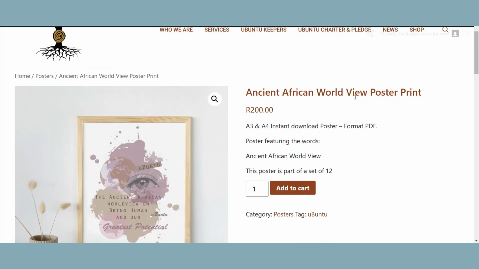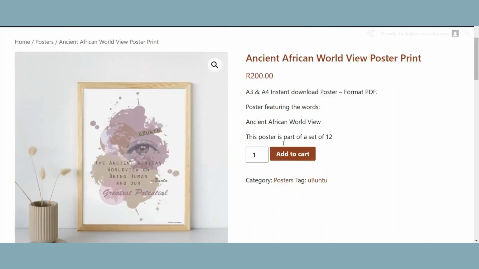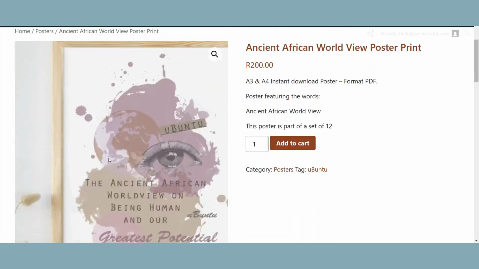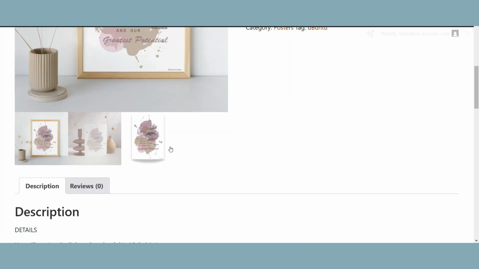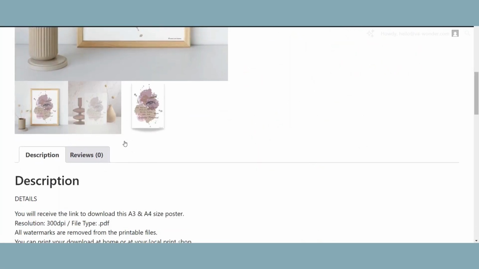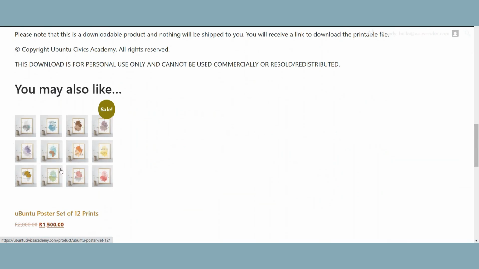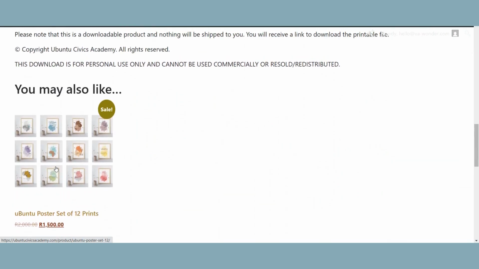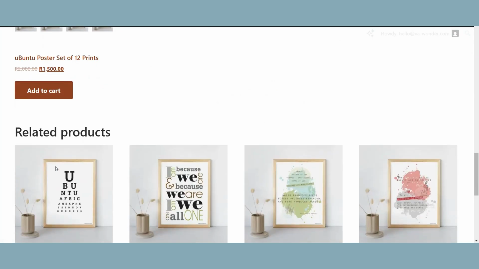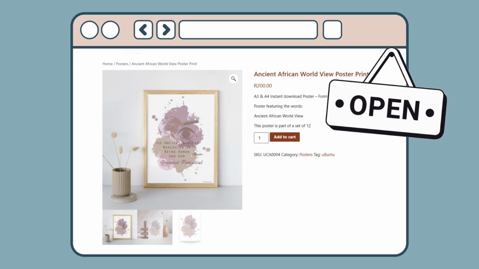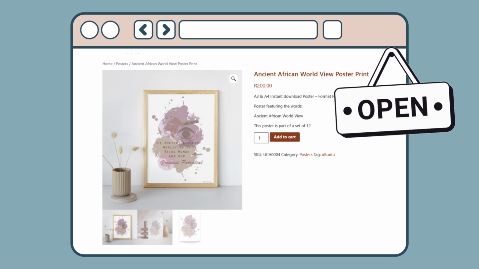So here we've got the title, the price, the short description. Our category is showing. Our tag is showing. Our featured image. Also the 2 other images that we've uploaded. Our long description. And here you can see the set of 12 that we've added to the upsell. And then below that, we've got other related products. Now your digital product is ready for sale.